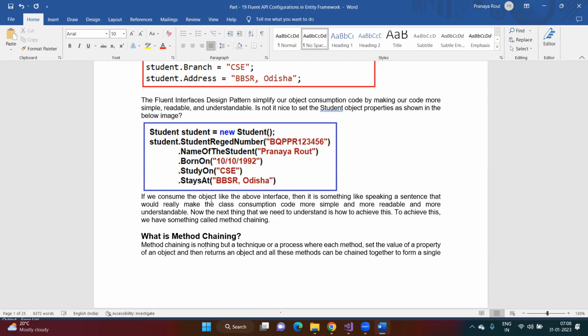The return type can be a primitive data type like integer, character, float, or a reference data type like employee, student, and anything. So in this case, the born on method is available in a particular class, the study on method is also available in a particular class, and the name of the student method is also available in a particular class. In which class these methods are available, that is going to be the return type of these methods.